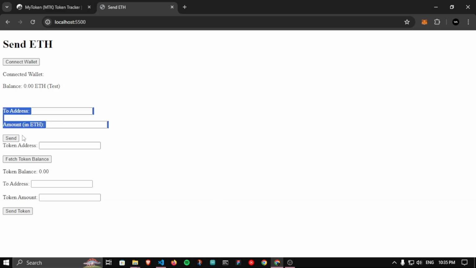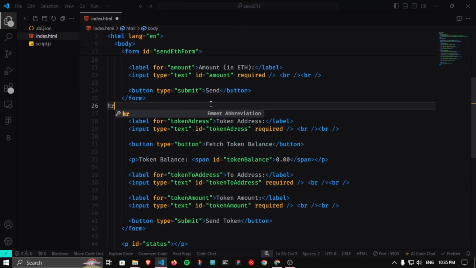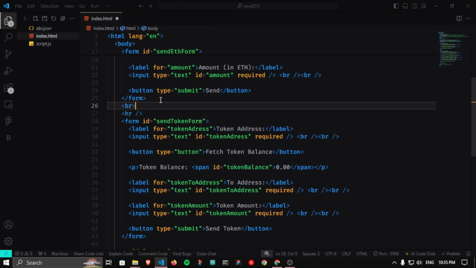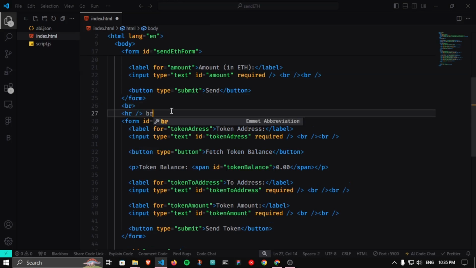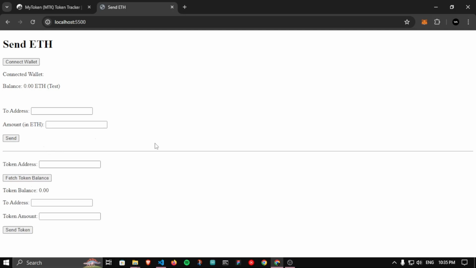This part is for Ethereum and this part is for token. I think we have to put an HR here, or you can say a break. Just go back here and put an HR. HR stands for horizontal rule, which is a horizontal line, which is this, and also some space to keep things clear. So we now have a good looking UI, not exactly good looking, but this is fine for now.